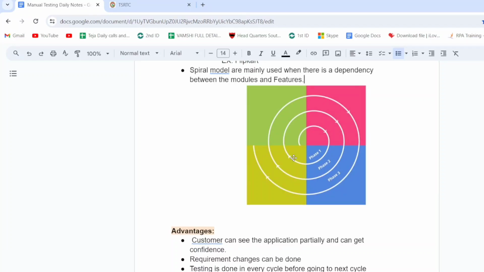Then again in day three we get another requirement, that is the Gmail logout page. So in the spiral model, whenever the requirements are frequently changing, then we go for the spiral model. Whenever the customer requirements are frequently changing day by day, then we go for the spiral model.